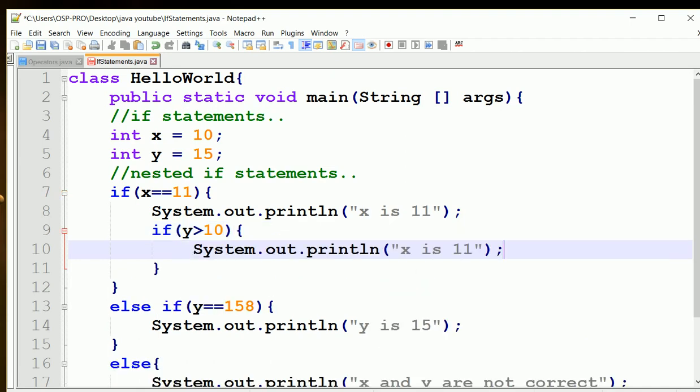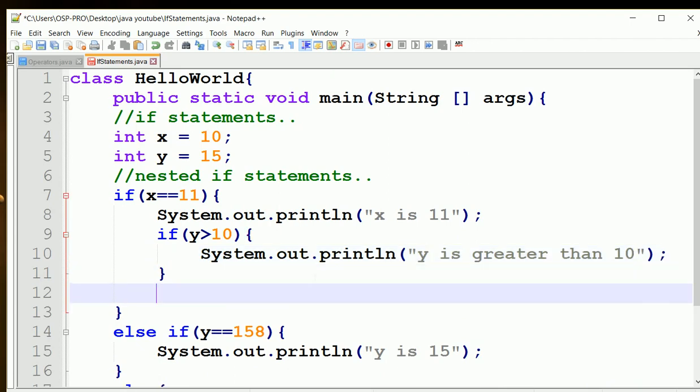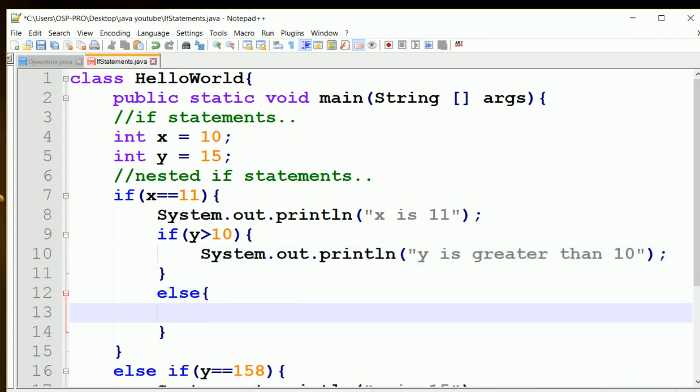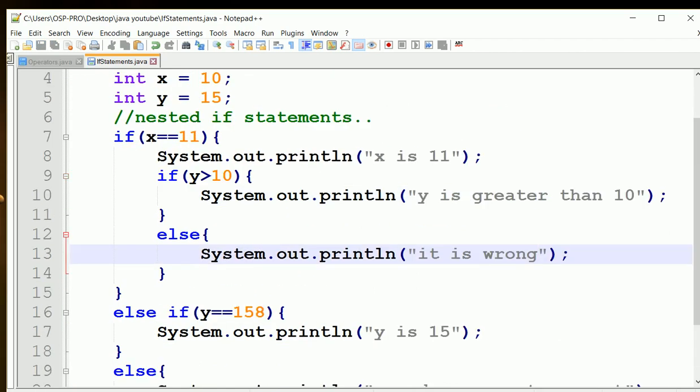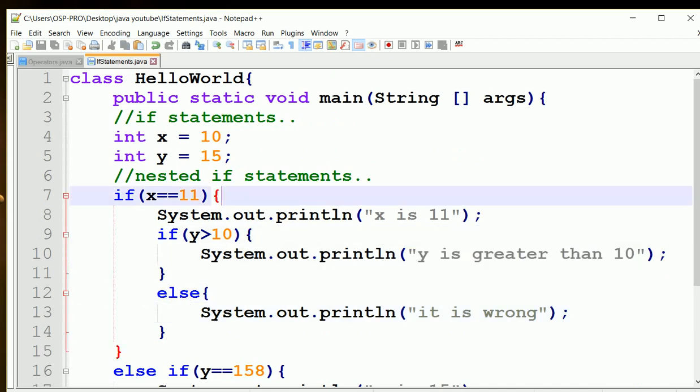y is greater than 10, sorry, y is greater than 10, else give us also a condition, then say, just use that, not waste a lot of time. Now check here, this one becomes a nested if statement for this condition of ours here.